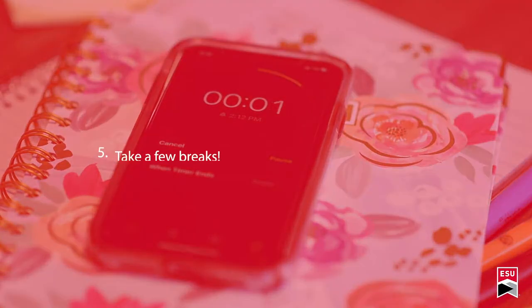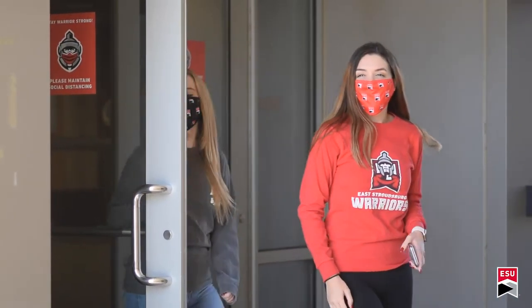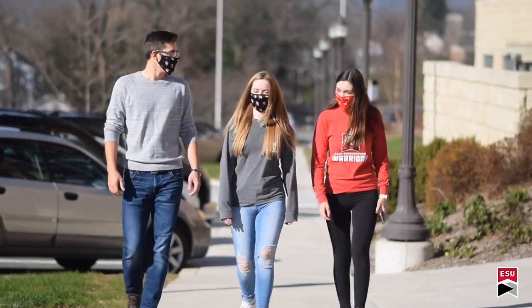5. Take a few breaks, but be sure to get right back after your break. Don't let a 10-minute break become a longer one that you can't afford.